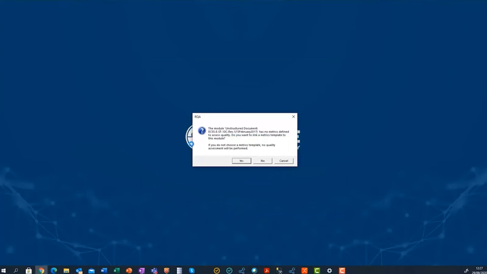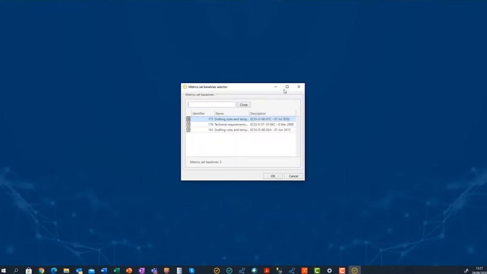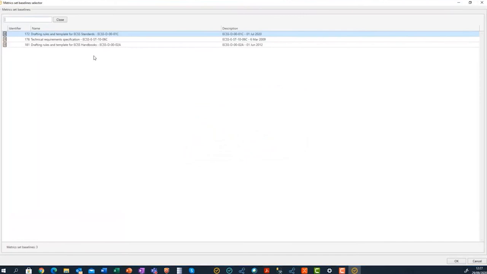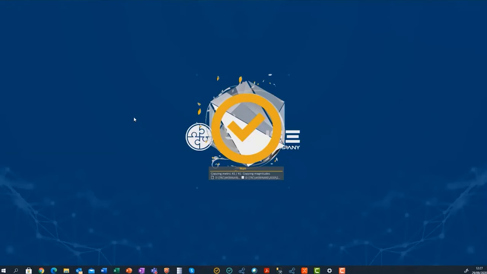So I will click yes, and I will pick the drafting rules for standards, because this is a standard. These are the three sets of rules that I was introducing in my slides. Now I click on the drafting rules for standards. The tool is now parsing.